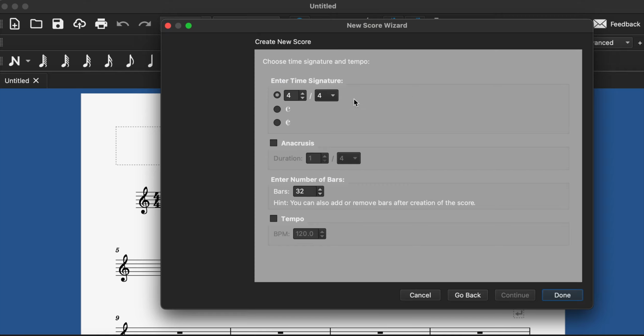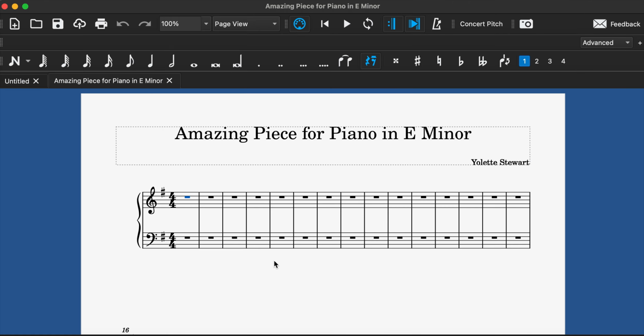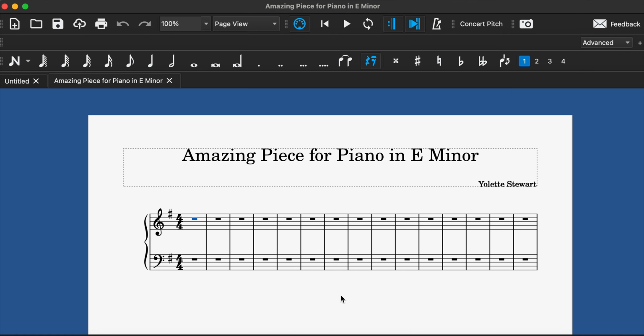Continue. This is a default setting. It's opting in for 32 bars. I usually use a lot more than that, but there we are. We're done. So we've got our template here.